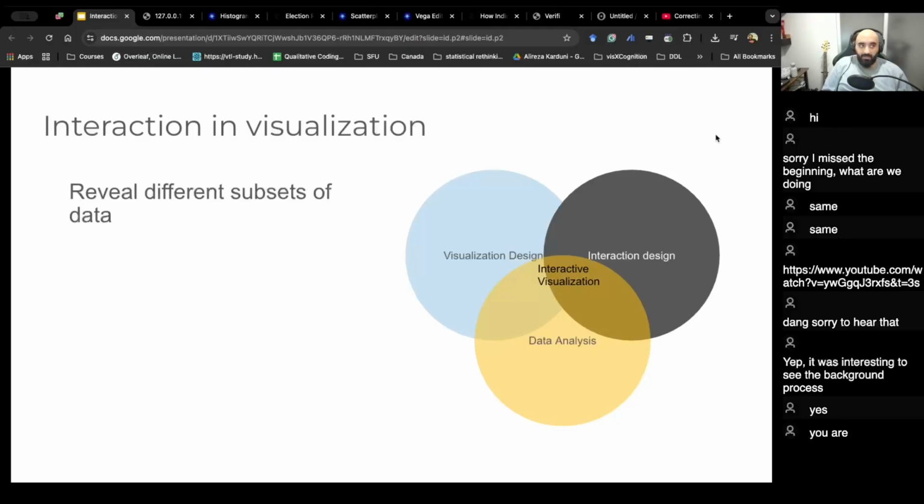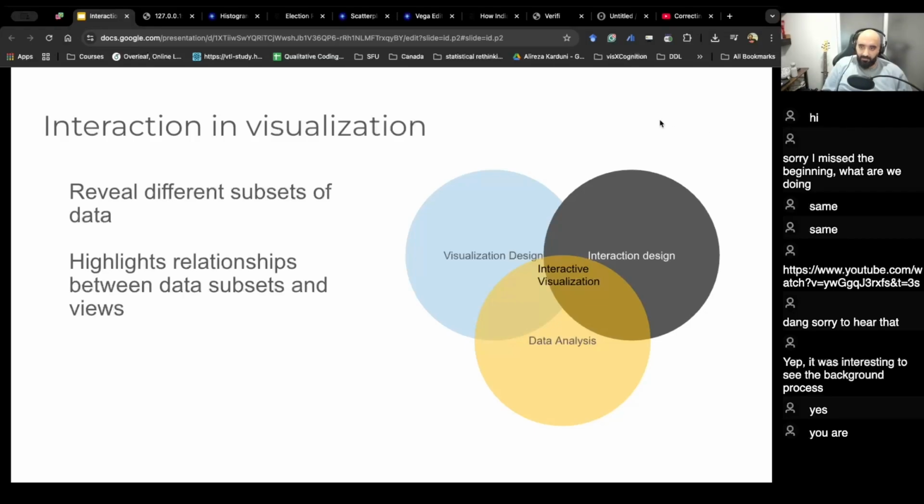So with these interactive visualizations, we can reveal different subsets of data. We can highlight relationships between data subsets and views. We can create multiple views and link them together. We can encourage investigation and discovery. And through this session, we're going to see a lot of examples of that.